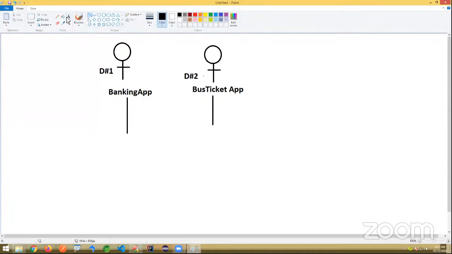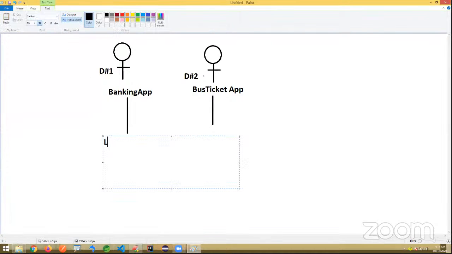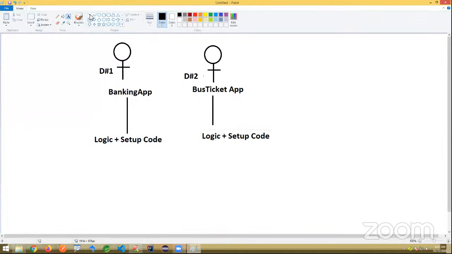In this banking application, you will be having logic specific to the banking application and some setup code. And here also, if you are writing a bus ticket application, you will be having logic and setup code. This application contains logic which is specific to banking, for example, calculate interest amount, transfer money, check minimum balance. All those logics are contained in the banking application.